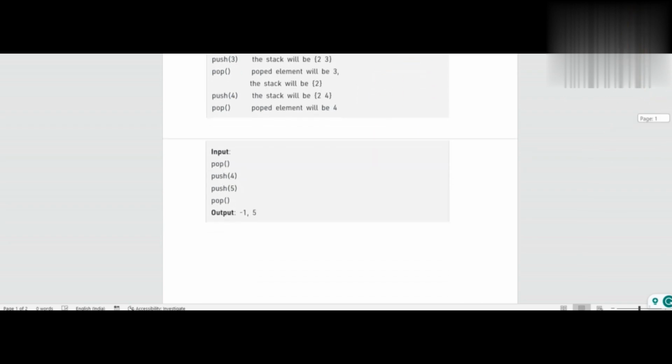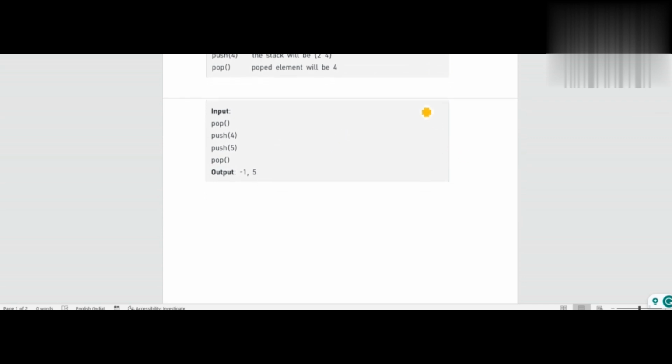Now see the next example. This is a stack. First of all, we are popping. So we can see that there is no element here. So which element will be popped? No element, nothing can be popped. So we will simply return -1.